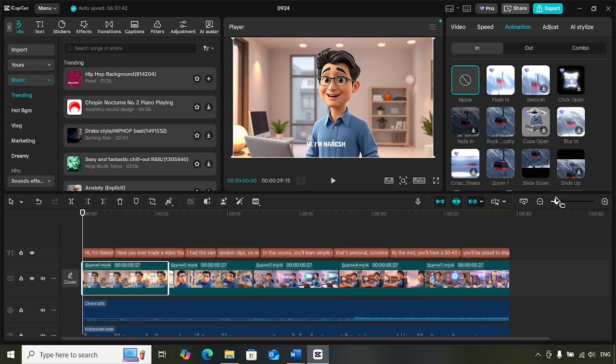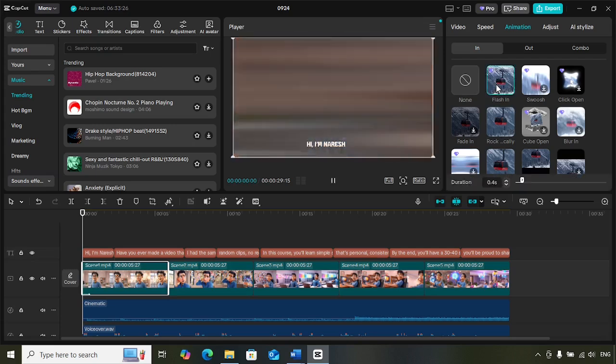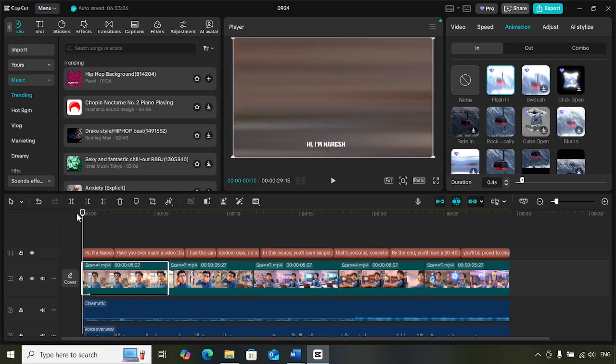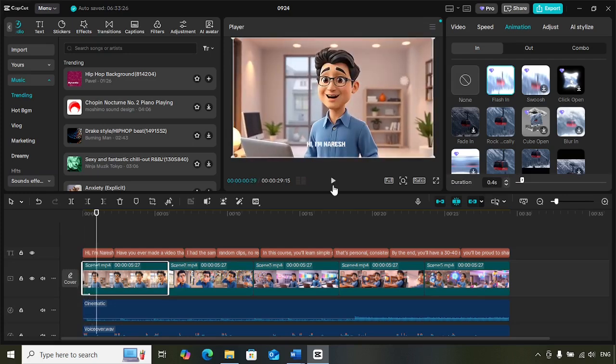If you put your cursor here, this is how this animation looks. If you put your cursor here, this is how your animation looks. Let's say, for example, I like this animation clip. All I'm going to do is click on it. Once I click on it, see, the animation has applied. If I play now, there was about 1 second of animation that got played.